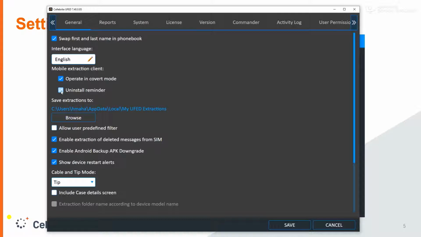What the uninstall reminder will do is if you do a logical extraction, Cellebrite will ask you permission to install a client on that mobile device. You give it permission. At the end, it will remind you to uninstall. If you operate in covert mode, it is going to remind you to make any changes. If you made any changes to the device, it is going to remind you how to undo them. And this is a huge part of many investigations. Do you want to leave your forensic footprint behind?